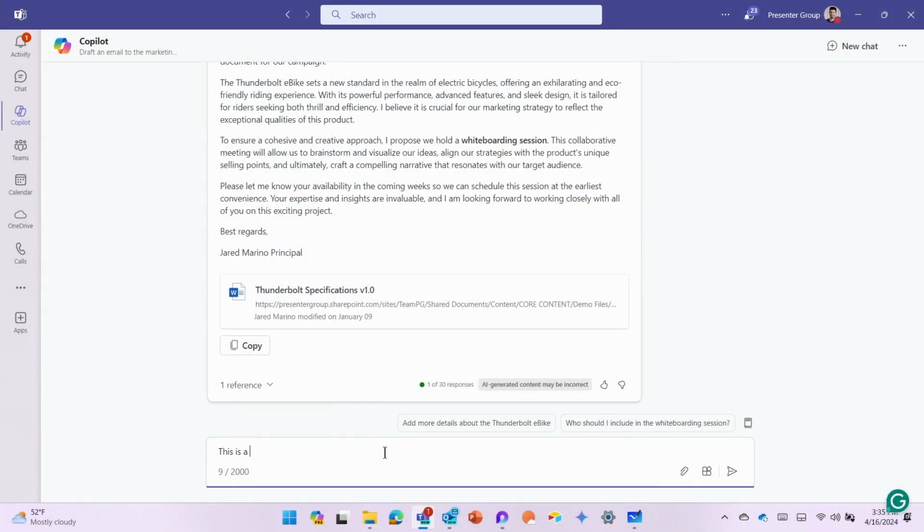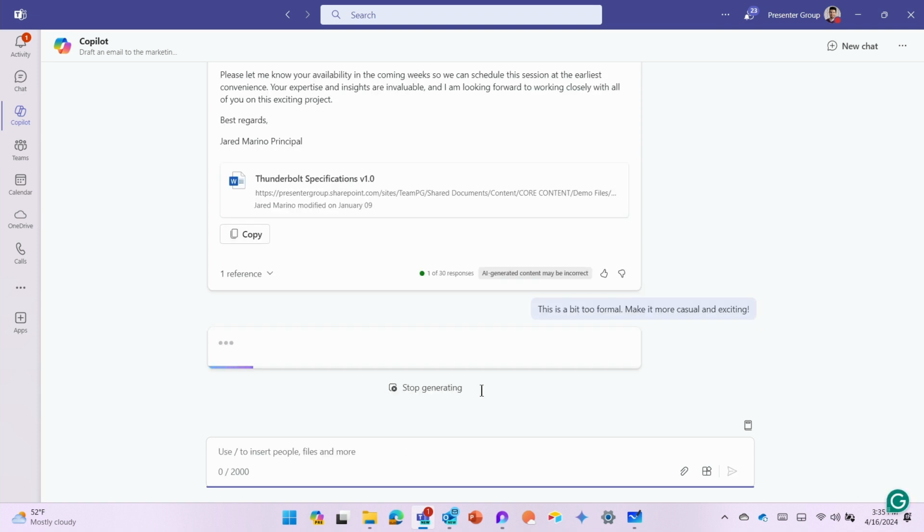I'm going to give it a little bit more clarity on what I'm looking to get. This is a bit too formal. Make it more casual and exciting. I'll use an exclamation mark. Great. So now it's going to take that email that it wrote, analyze it a little bit further, and redo all of the words. Take a look.